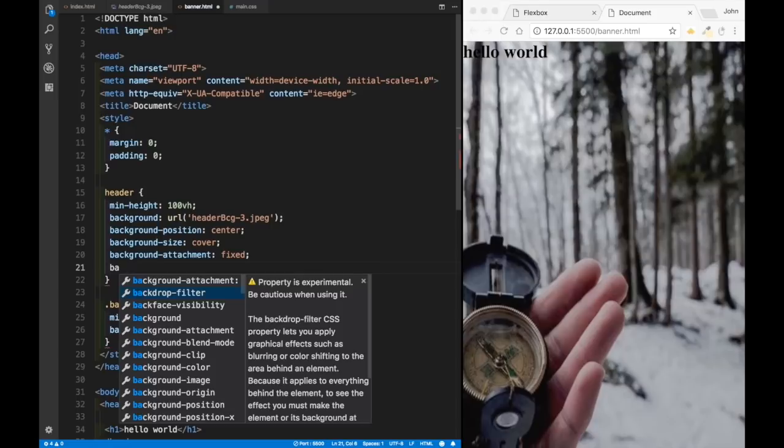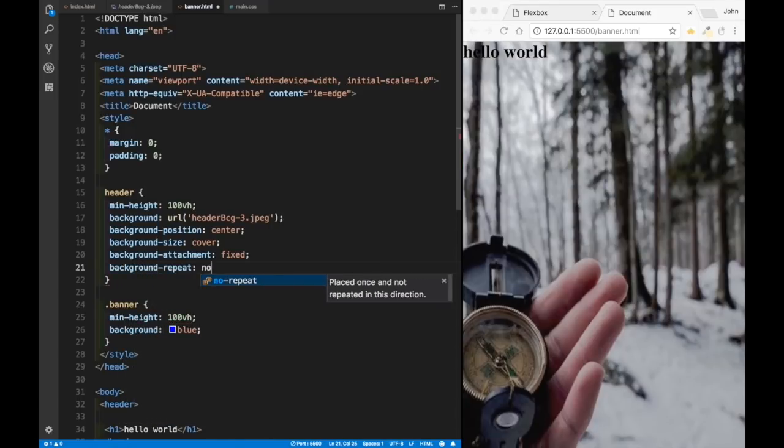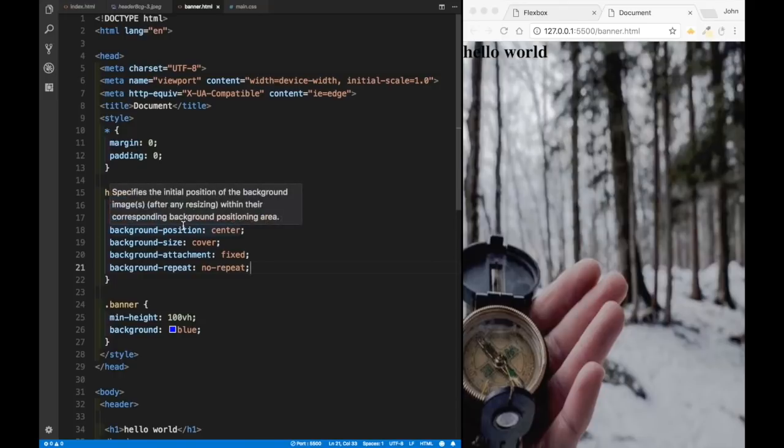And the last one we're going to do is background-repeat, and we're going to do no-repeat. This is going to make sure that if the image is too small, it's never repeating. So once we have these properties, now let's check out how we can place this text with a flexbox exactly in the center.